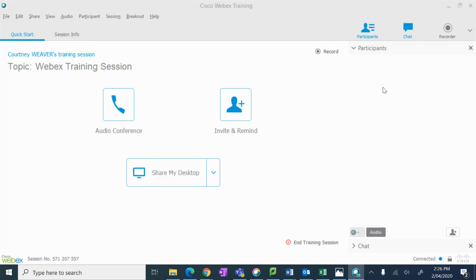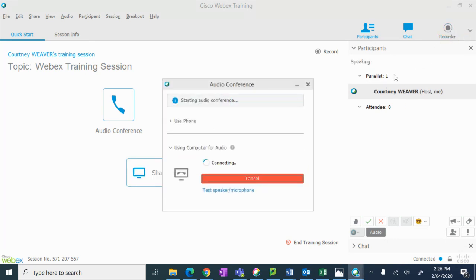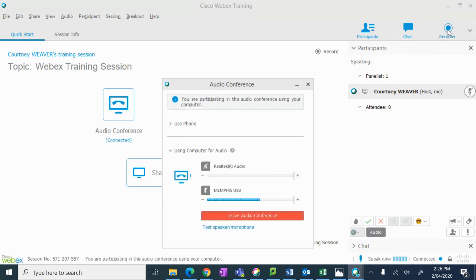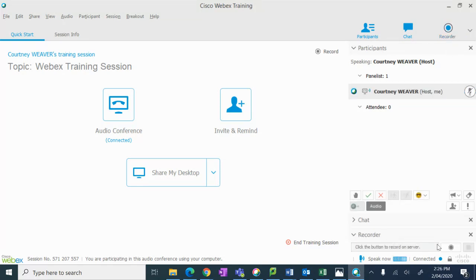Now, what you need to do is this button here, obviously call using computer. This button here will show the recorder panel, but it won't actually start the recording. Trap for young players. So I click on this button and you'll notice that I now have a recorder button at the bottom section of my right-hand toolbar.